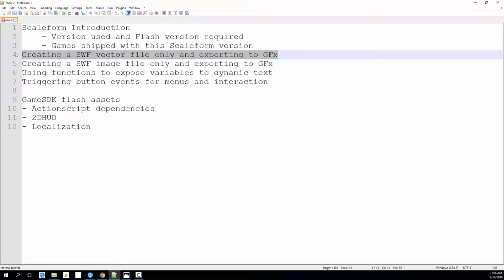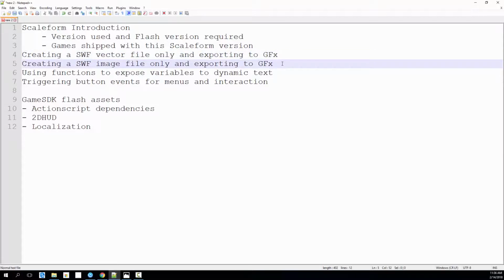We will dive in and create a SWF vector file, so we'll only take vector graphics, and then we will export or compile to a GFX file. And then we will expose this through FlowGraph inside of the editor.